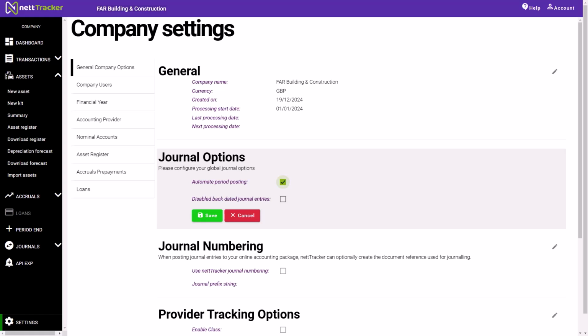If I want to prevent any journals from being posted into previous accounting periods, I want to choose to disable backdated journals, so I'm going to make sure that that's also selected, and then again I will save my changes.